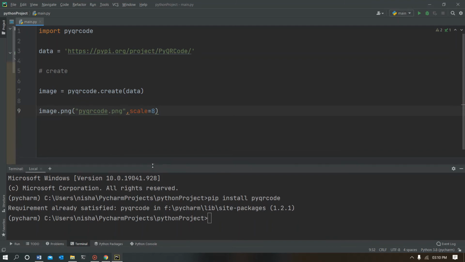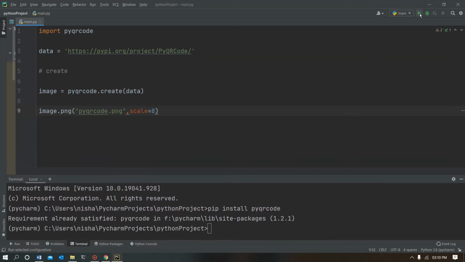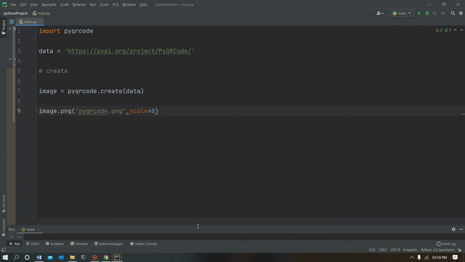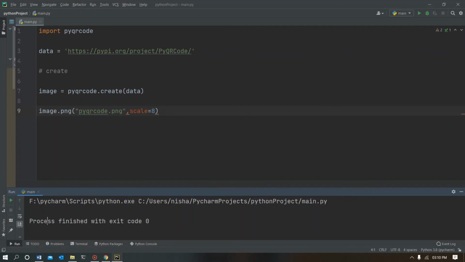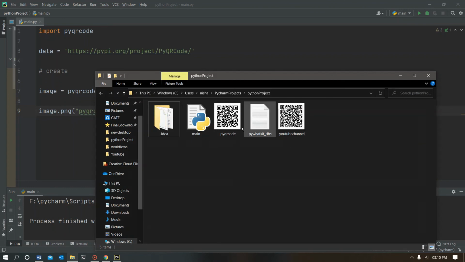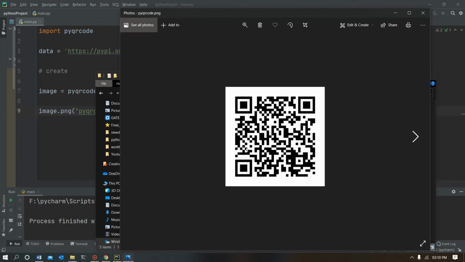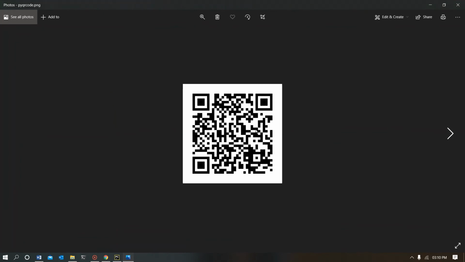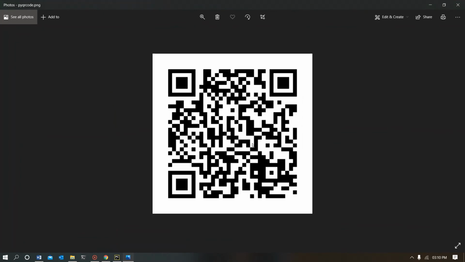Now run the program. So it is executed successfully. Let's see the output. So here it is. If you scan this, you will be directed to the website which we have passed through our data, and you can check it out by scanning this QR code right now.